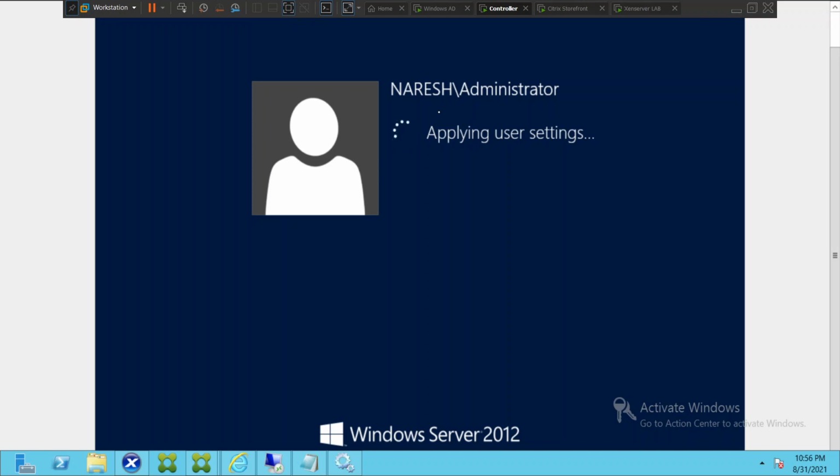So if multiple users are not able to launch the VDA machines, then this is something to do from the server end. So you can check the status on the server, like what is actually happening, why the users are not able to launch the sessions from the VDA server OS.